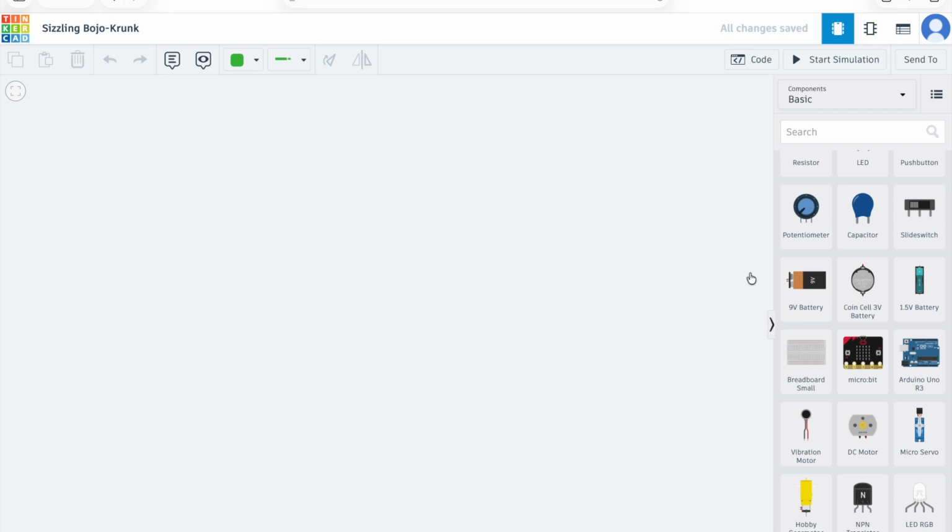In the top left side you will see options like selecting color, and this is wire color. This is wire type, you can search here.